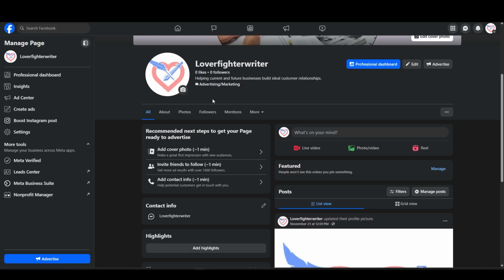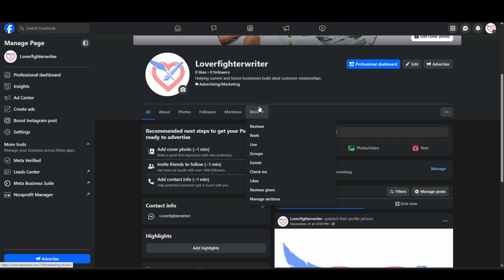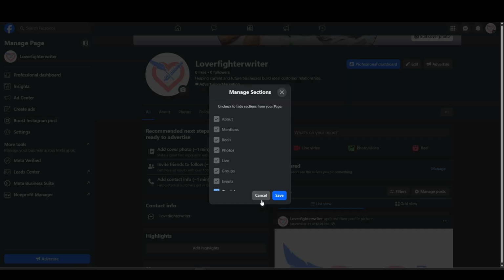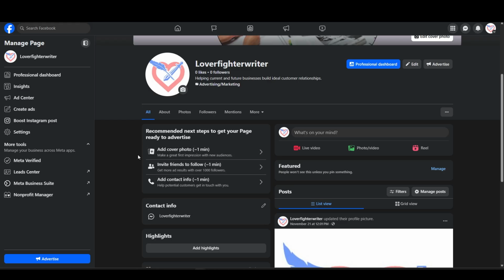And then the last thing that you'll want to look at on the front end here is when you go to More and then Manage Sections, you can turn off some of these. I would probably turn off Likes because otherwise it'll pretty much be promoting any page that you publicly like, which could be a good thing or not, but I'm just going to turn that one off for now. And then you've got Check-ins and Reviews Given. We'll hit Save.